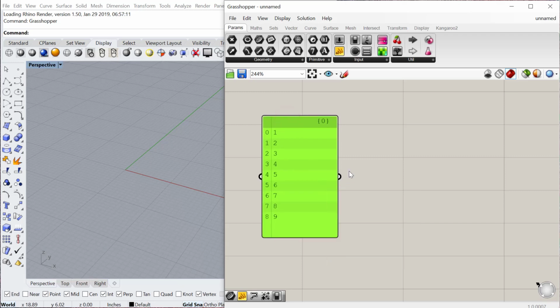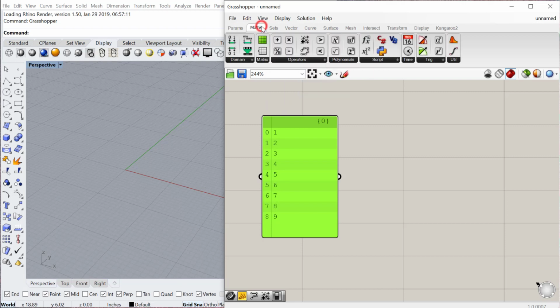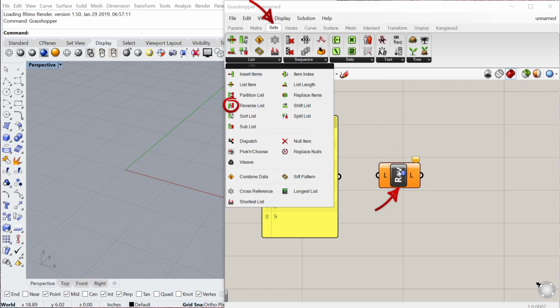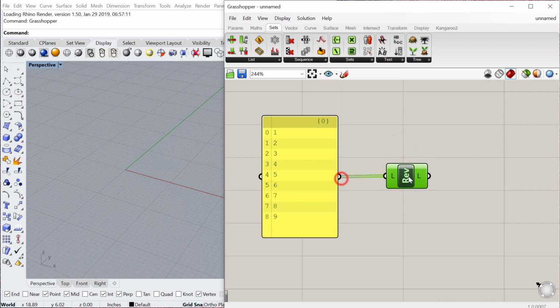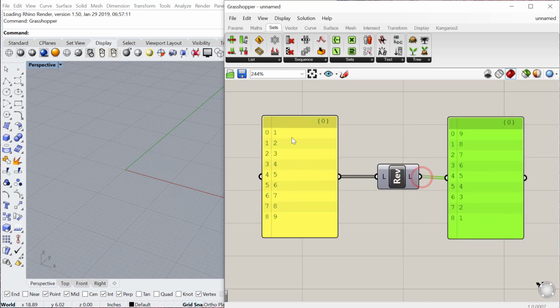So the great thing about Grasshopper 3D is that you can actually manipulate that data and do different operations on these lists depending on what you're trying to do. So for example, if we want to reverse a list, and you can find all of this under sets in the list group here, you can reverse a list, and let's just copy and paste this panel, and you can see it just takes all the information in that list and reverses it. So now item number 8 is item number 0.